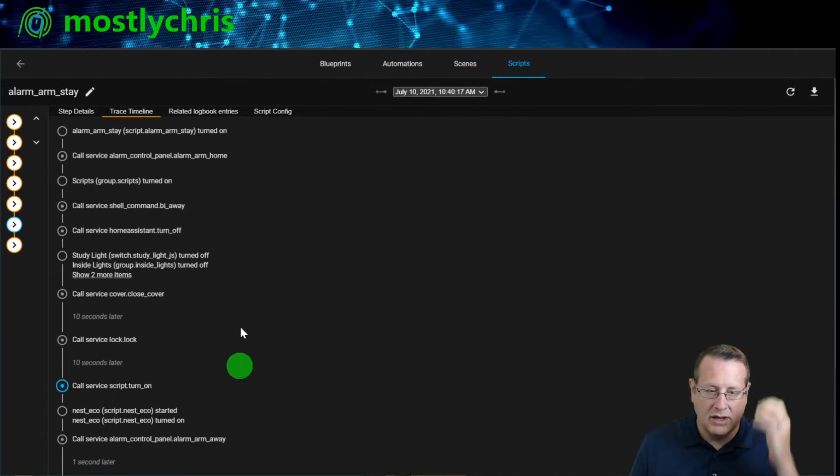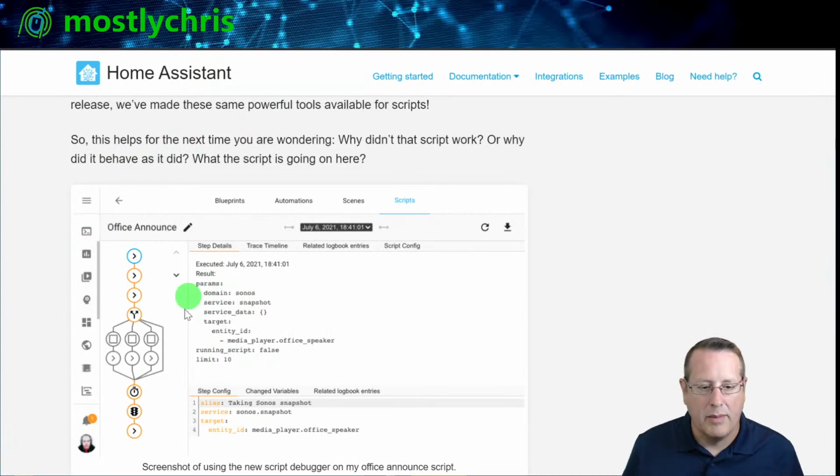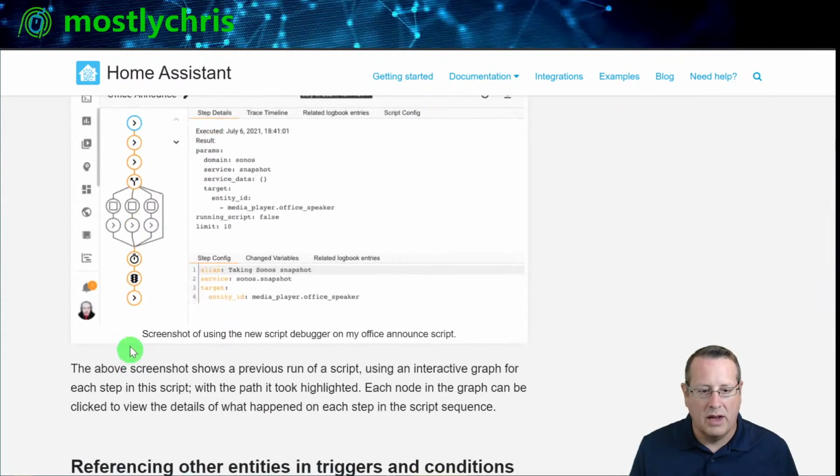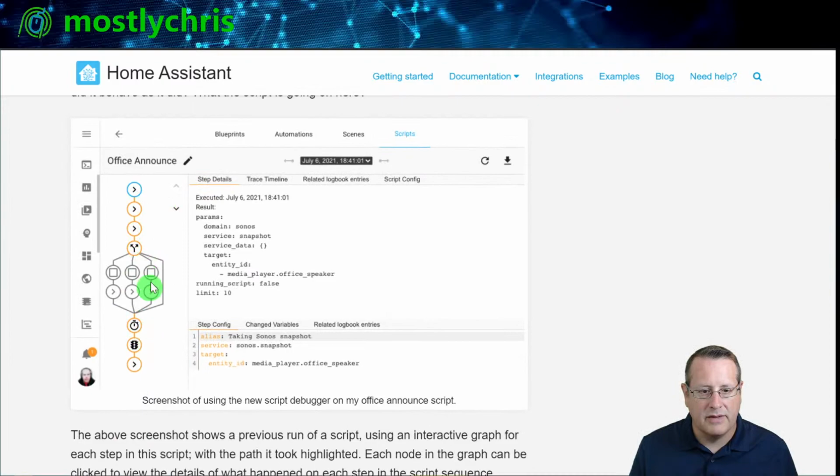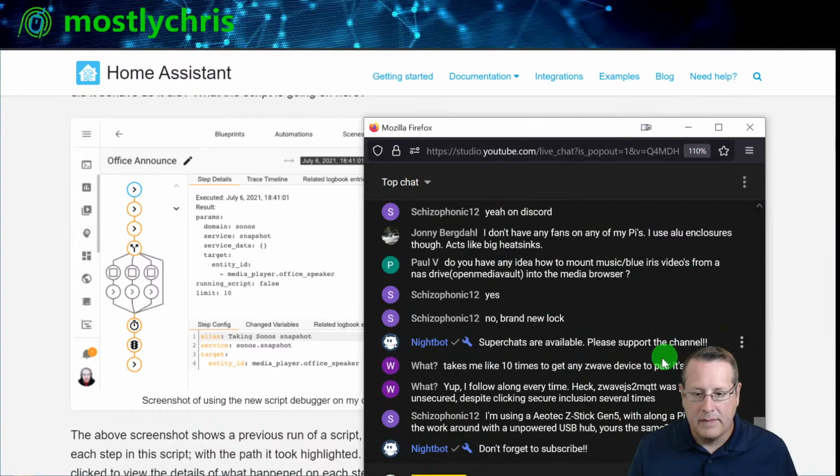So they've added script debugging just like they've done automation debugging. So you can go through and have a visual representation of what occurred in your scripts, which is really kind of neat. And if you have a diverging path, it'll show you the path it took to get to what it was doing. So that's cool. I like that. Let's see here.